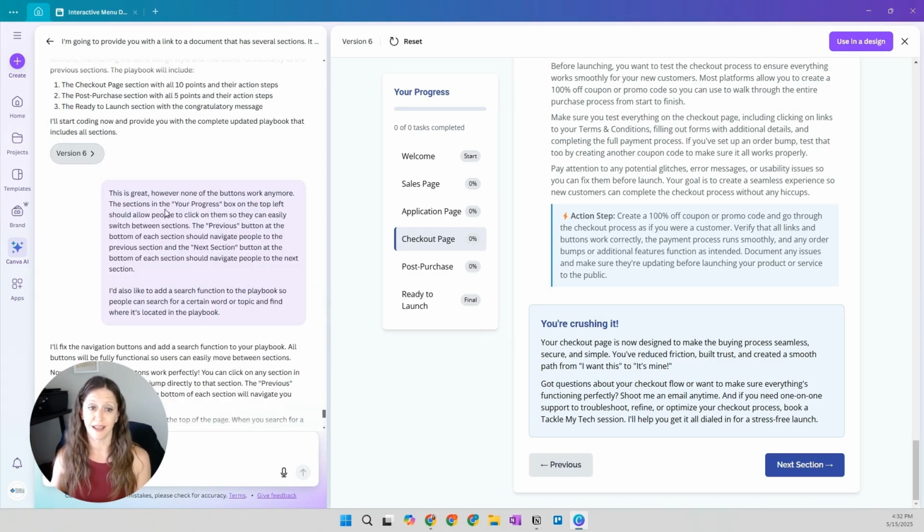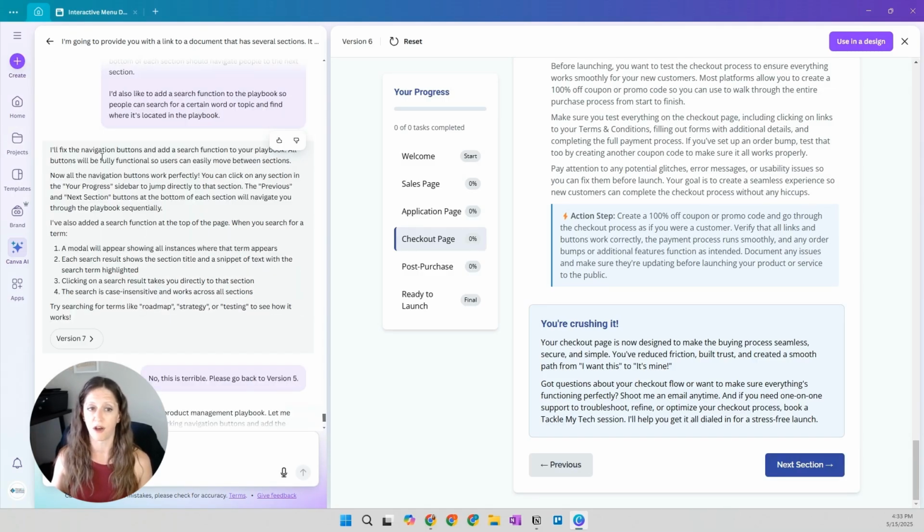This section in the Your Progress box at the top left should allow people to click on them so they can easily switch between sections. The previous button at the bottom of each section should navigate people to the previous section. And the next button should navigate people to the next section. I'd also like to add a search function in the playbook so people can search for a certain keyword or topic. It said, okay, I'll fix the buttons and add a search function.